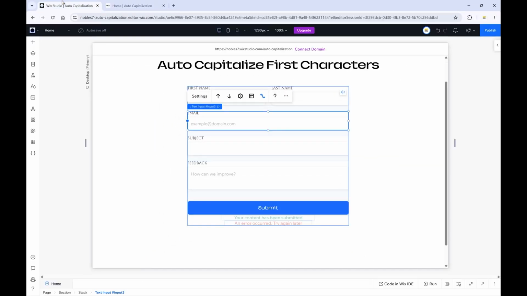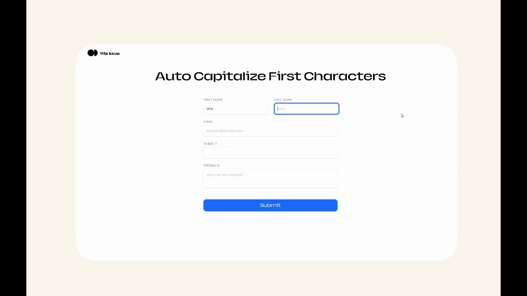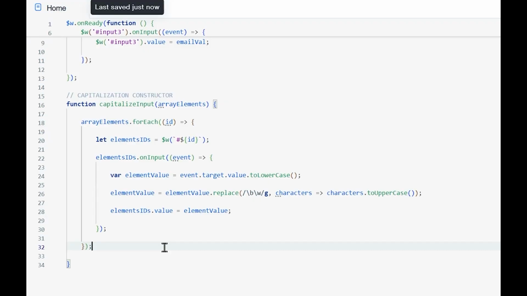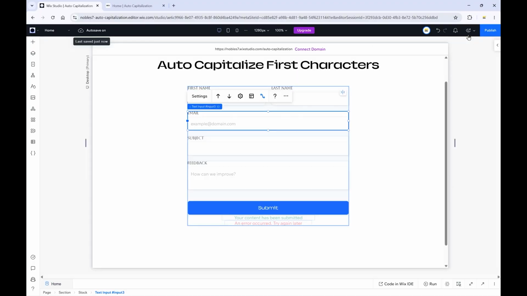It's just the feedback. All right, so that's what you do. And just one final trick I'm going to show you. Right now, what we are doing is auto capitalizing every single word inside of our text input element. But what if you just want to capitalize just the first letter or the first character of the first word inside of your text input? Everything comes down to this G right here. All you have to do is delete that G, and only the first word gets capitalized and the other words don't. So let's just take a look.